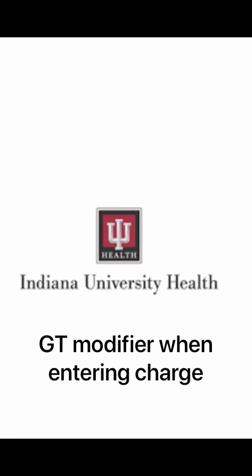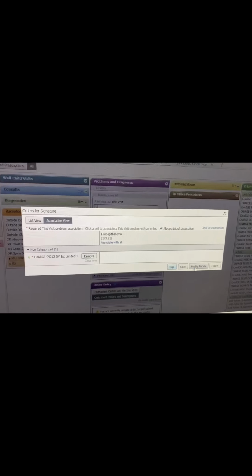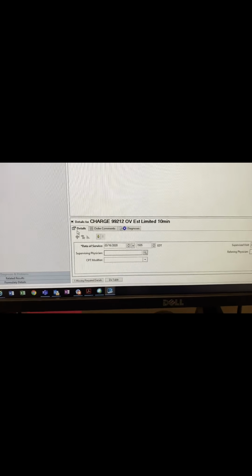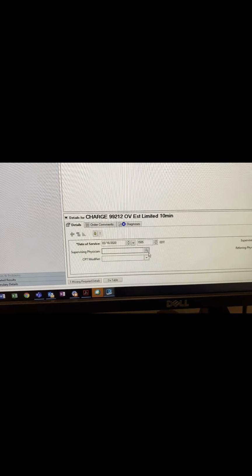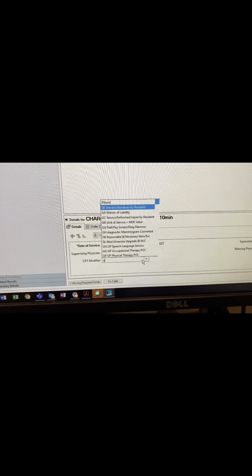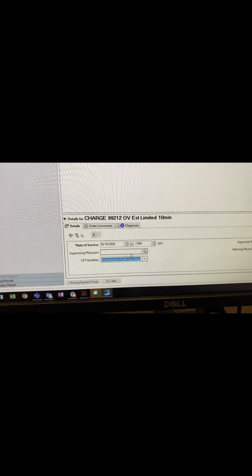Next, we'll review adding the GT modifier that you need to add when entering your charge. When entering your charge, make sure to go to Modify Details. Go and click on your charge. Then below on the Details tab, click CPT modifier. Start typing in GT to add that GT modifier, and then sign, and you're complete with adding the GT modifier.